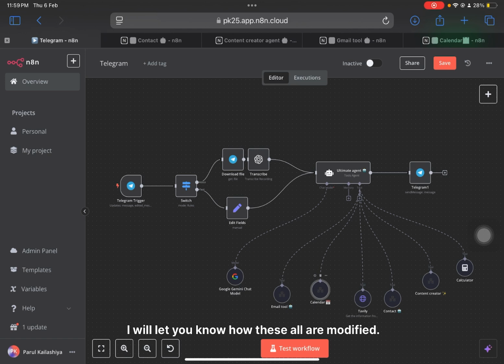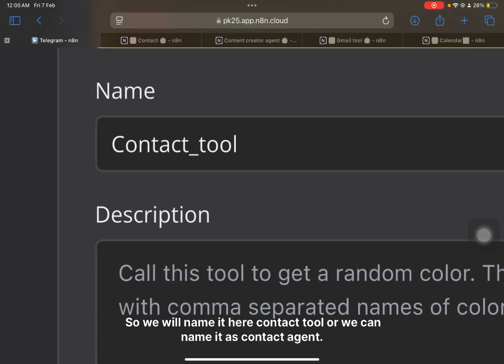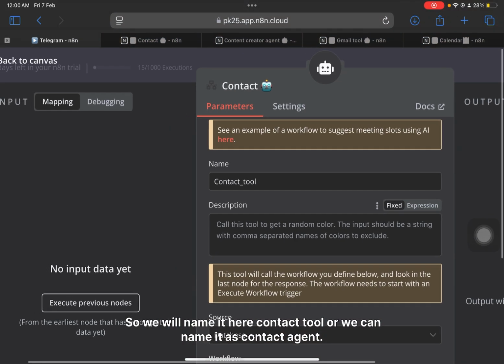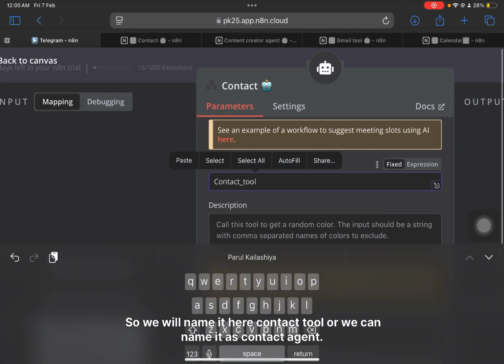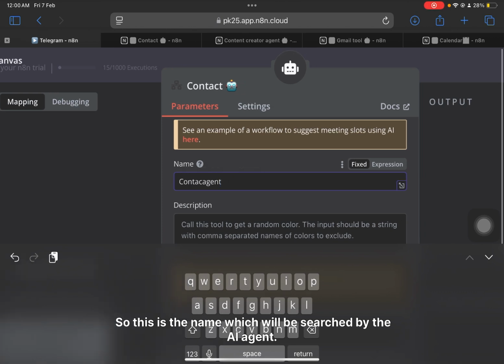So we will go to the contact. We will name it here contact tool, or we can name it contact agent. This is the name which will be searched by the AI agent.